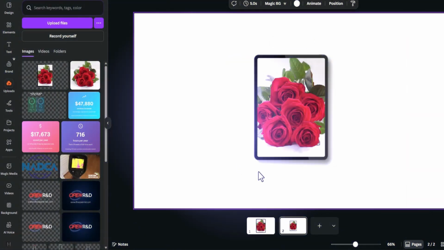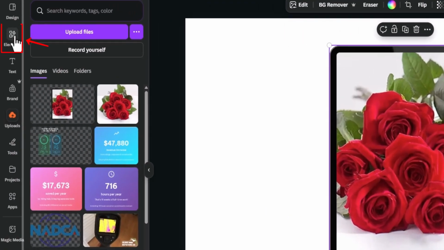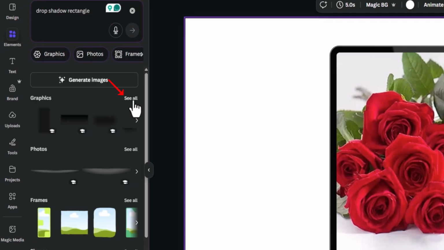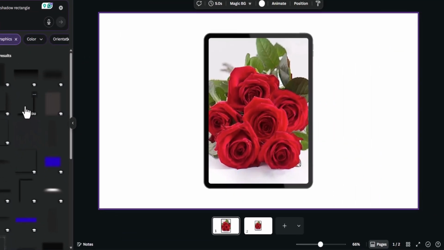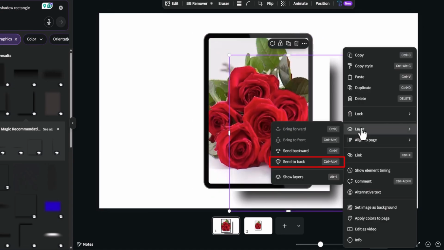For the second method to apply shadows to your frame, we are simply using a shadow from the elements. So click on Elements, describe your shadow, for example drop shadow rectangle, and then find and add a shadow which is mostly suitable for your frame. Right click on your shadow, click on Layer and put or send it to the back.